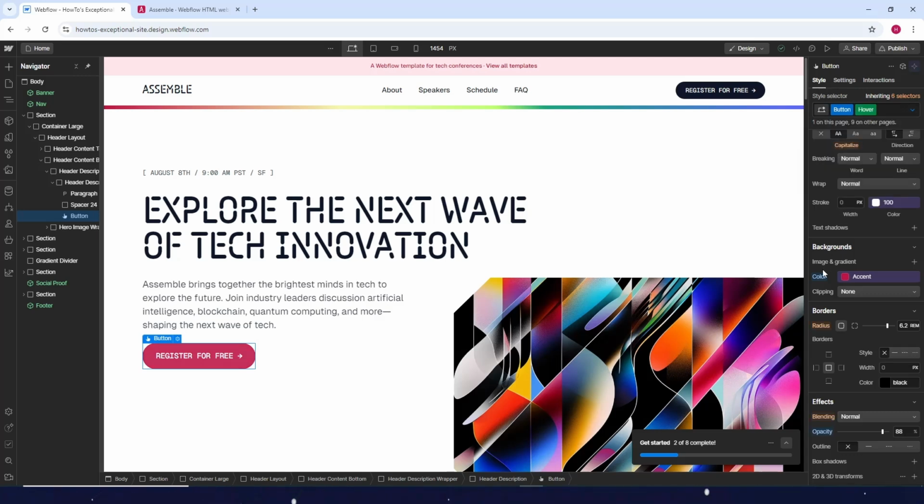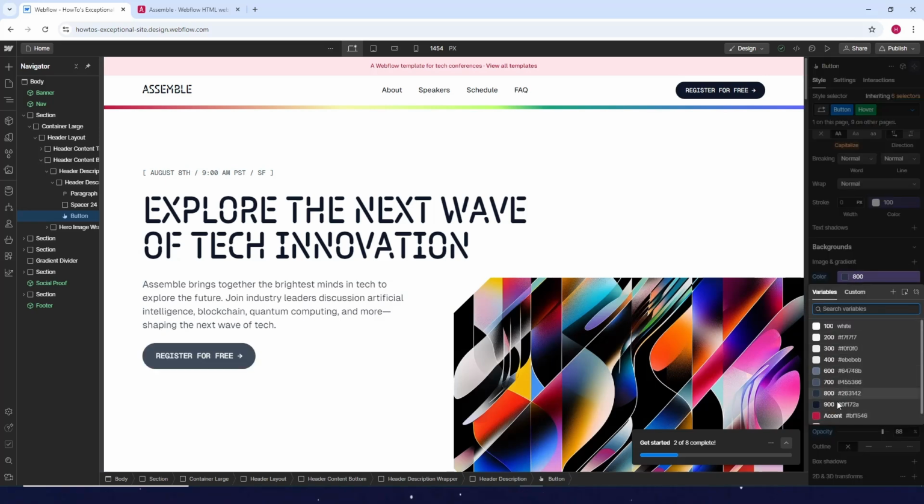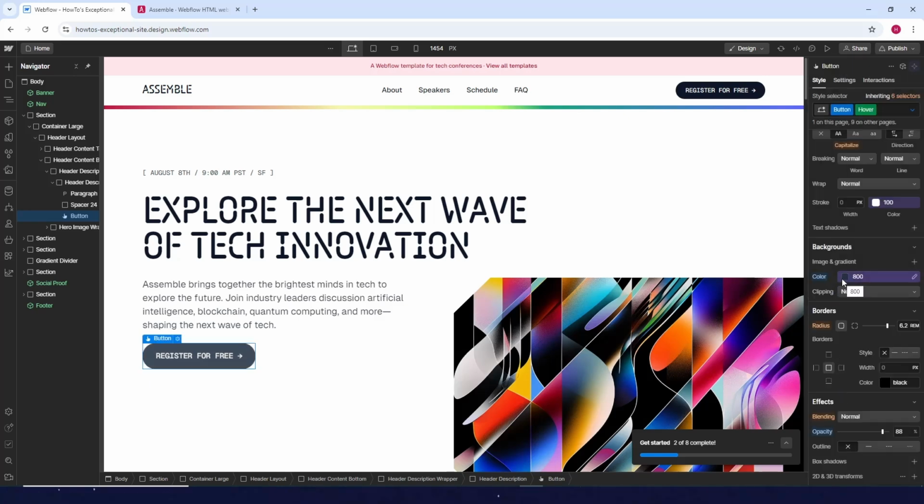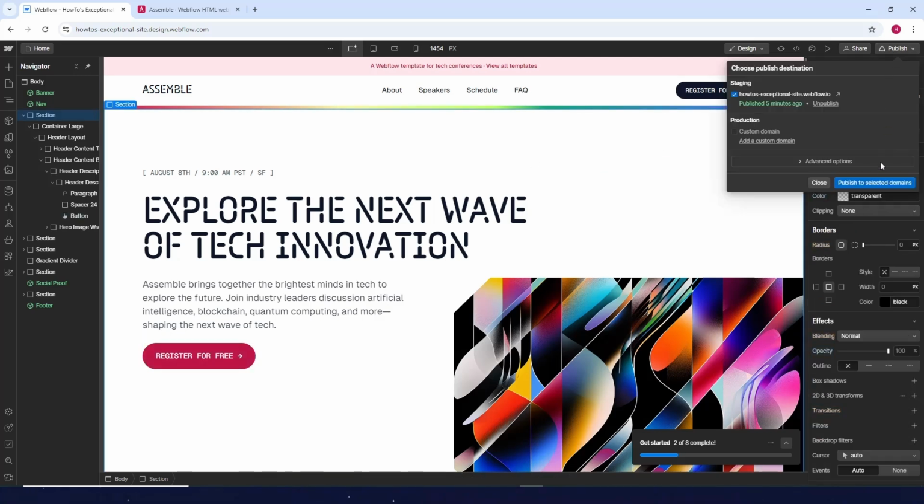Okay, now for example, I want to change the color of the button when hovering the mouse. So let's look for color here, then change the color to, let's say, this one. Okay, so next what you want to do is click anywhere on the site and then click on publish.